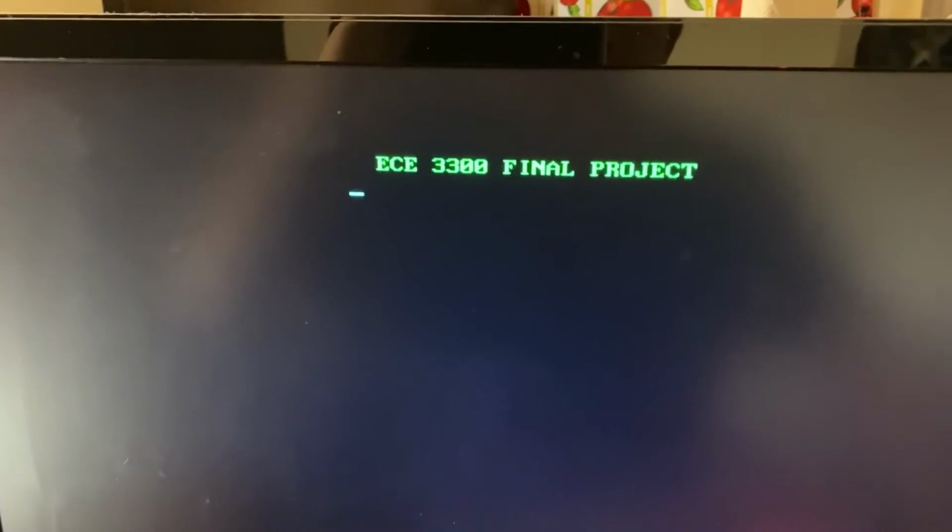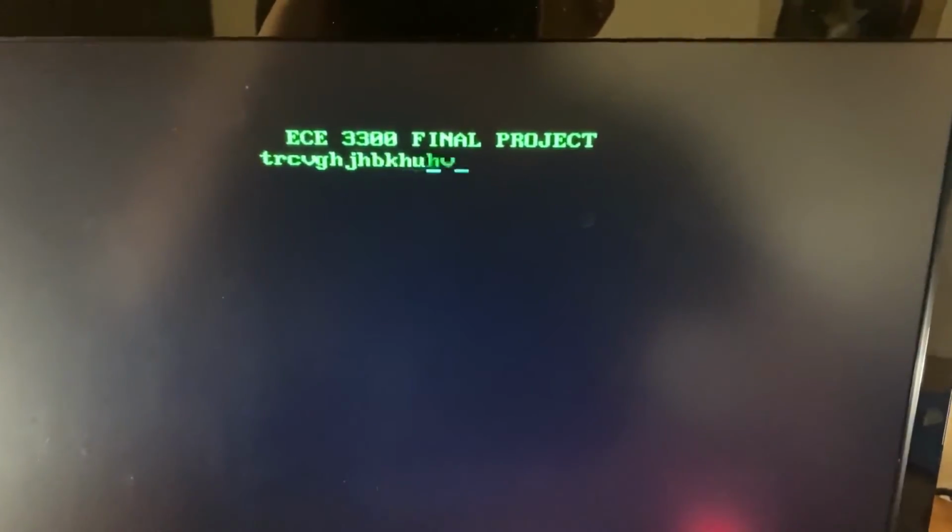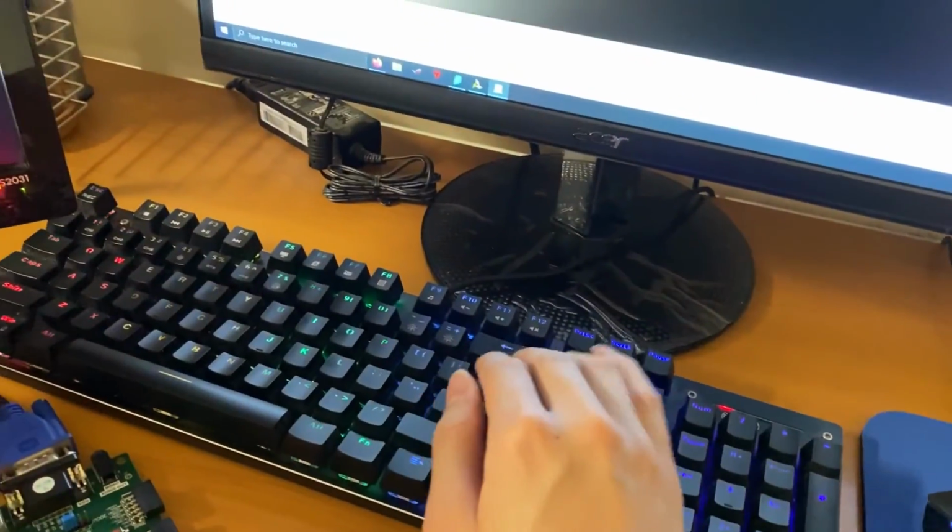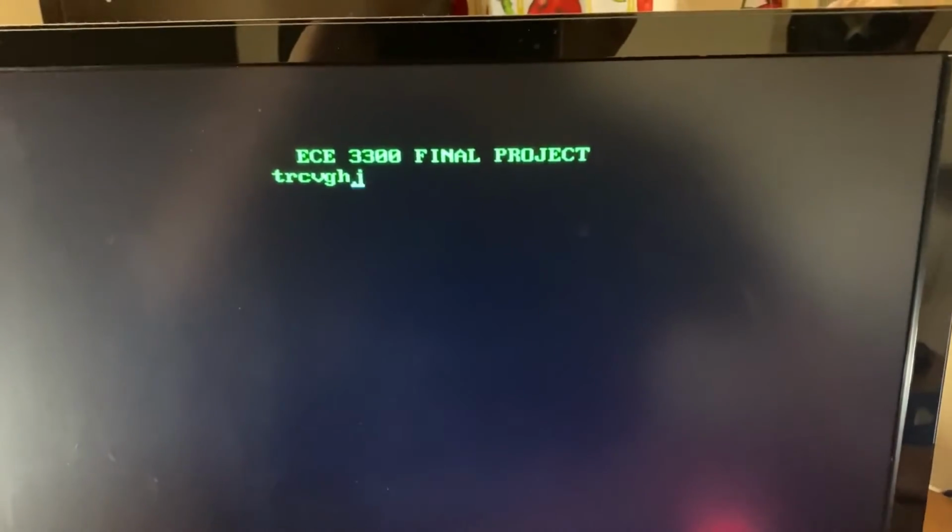So let's say you messed up. I'm gonna turn off caps lock. Let's say, I don't know, you messed up, right? Now let's use backspace here. You can see, it cleans that all up.